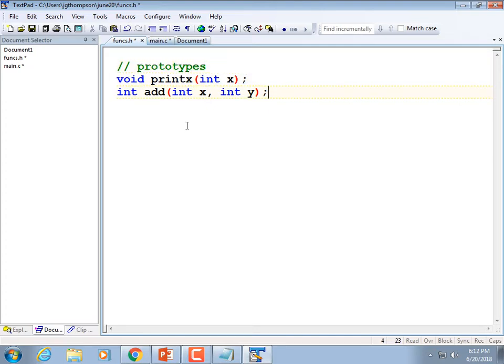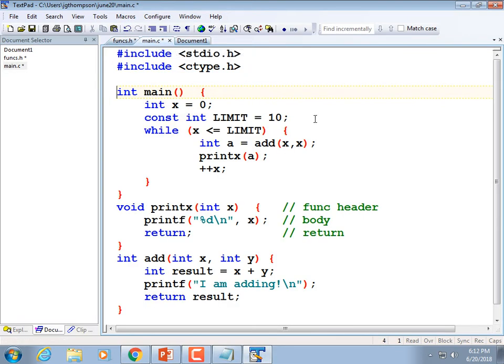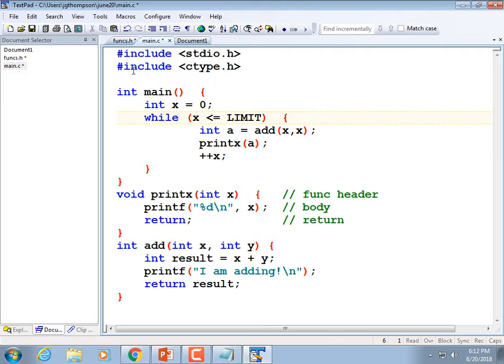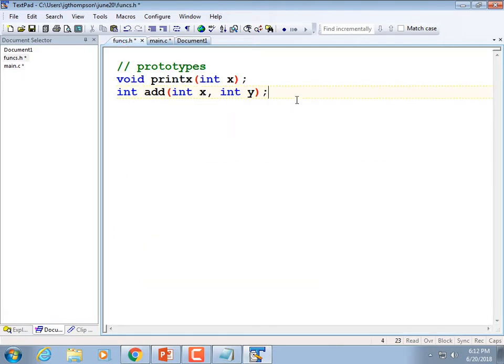Do you remember I had a constant of limit? I could stick my constant in here too, except I defined it as a const int. If I defined it with a #define, then I could stick it out here in the prototypes. So I'm going to switch back to main.c, grab this constant int limit, delete it entirely and move it to my header file. But I'm going to make it a #define.